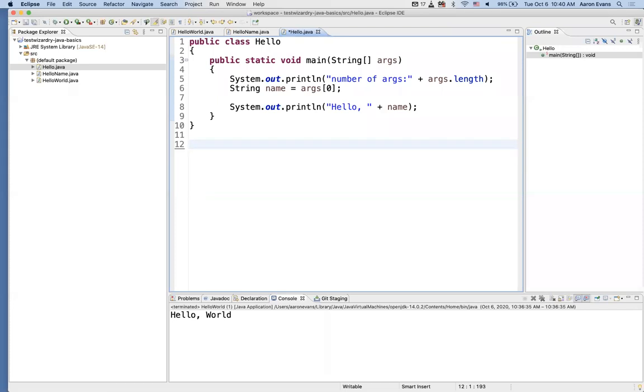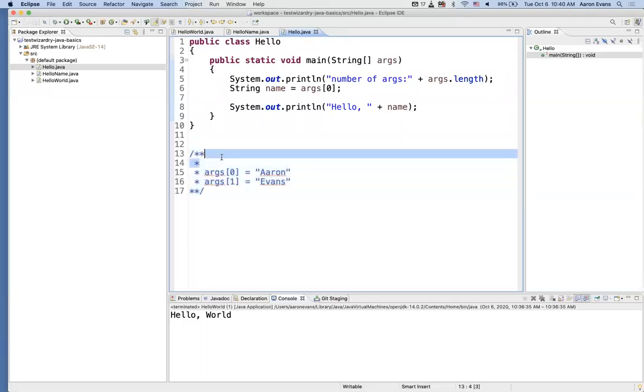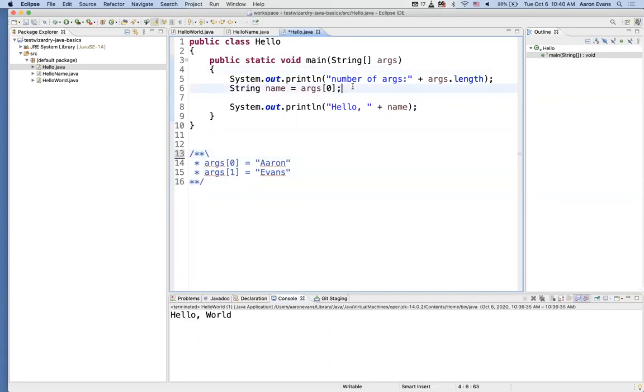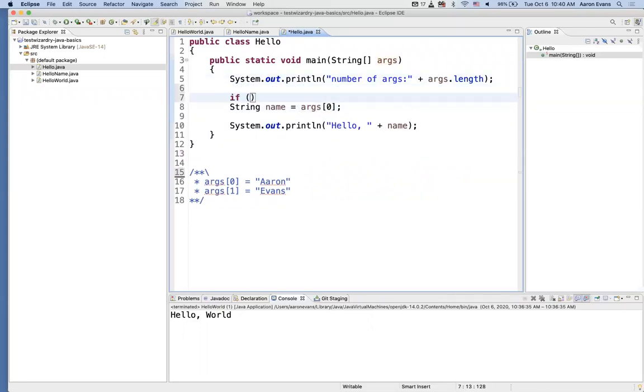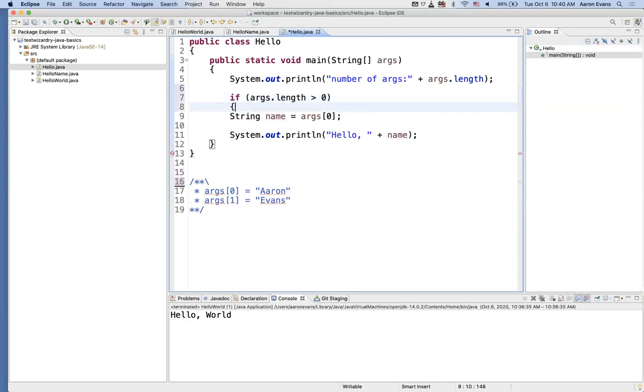And that brings us to our next topic, which is conditional statements. And when I say conditional statements, I mean if statements, right? So what I want to do, before I try and assign this, is make sure there's something there. I'm printing out that amount. So I want to say if args length is greater than 0, meaning 1 or more, then go ahead and print this out.